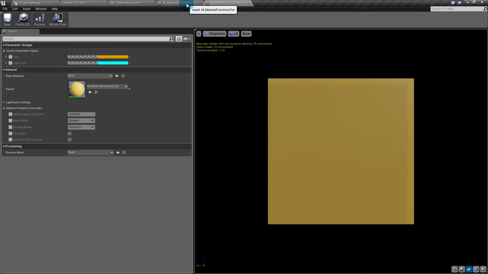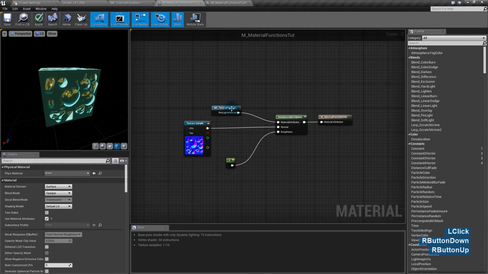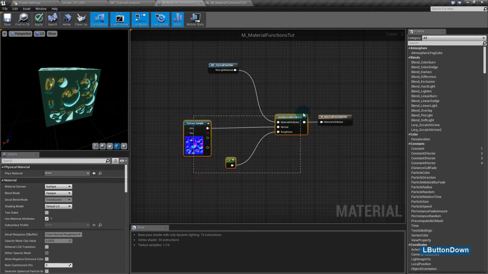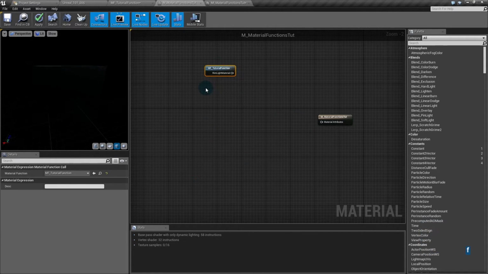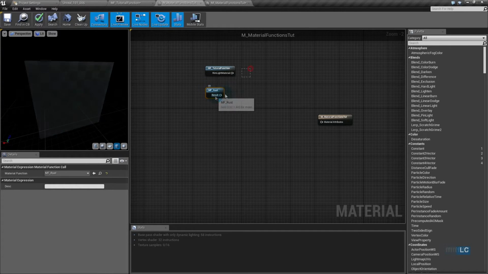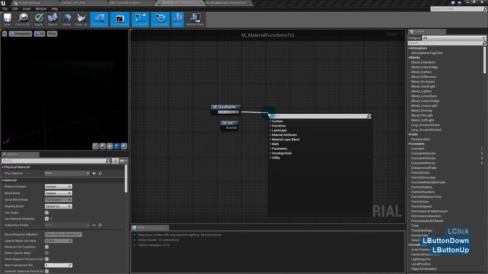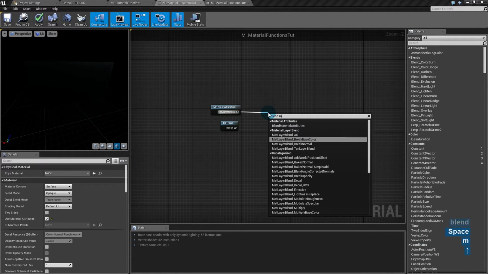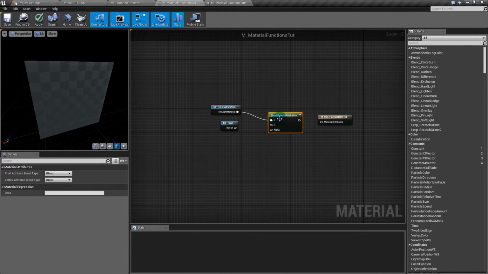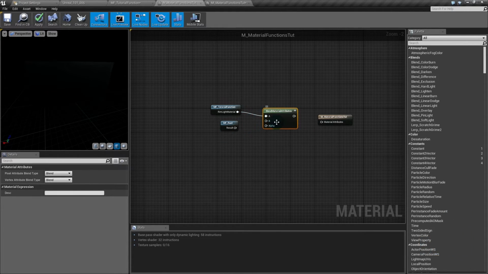Let's go back to my material. Let's use this function. I'll delete this texture, it was only for demonstration. I'll hold F and click. Now how do I blend these together? Unreal has a node just for this. So, blend material attributes. You plug one material in A, one material in B.